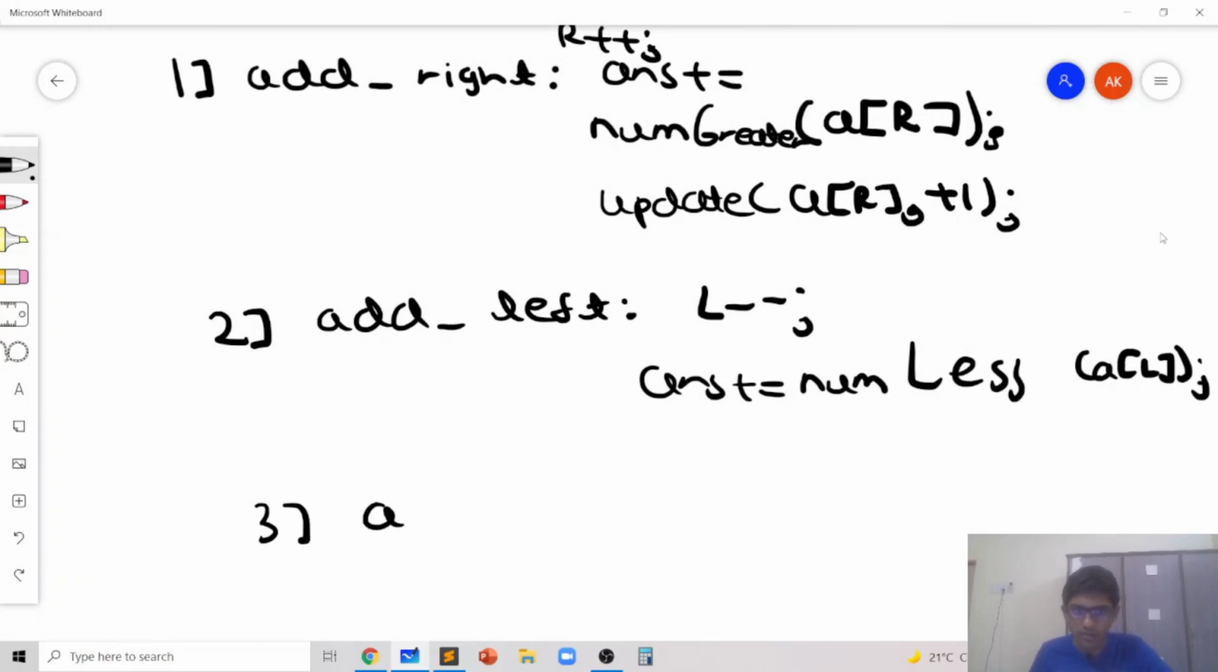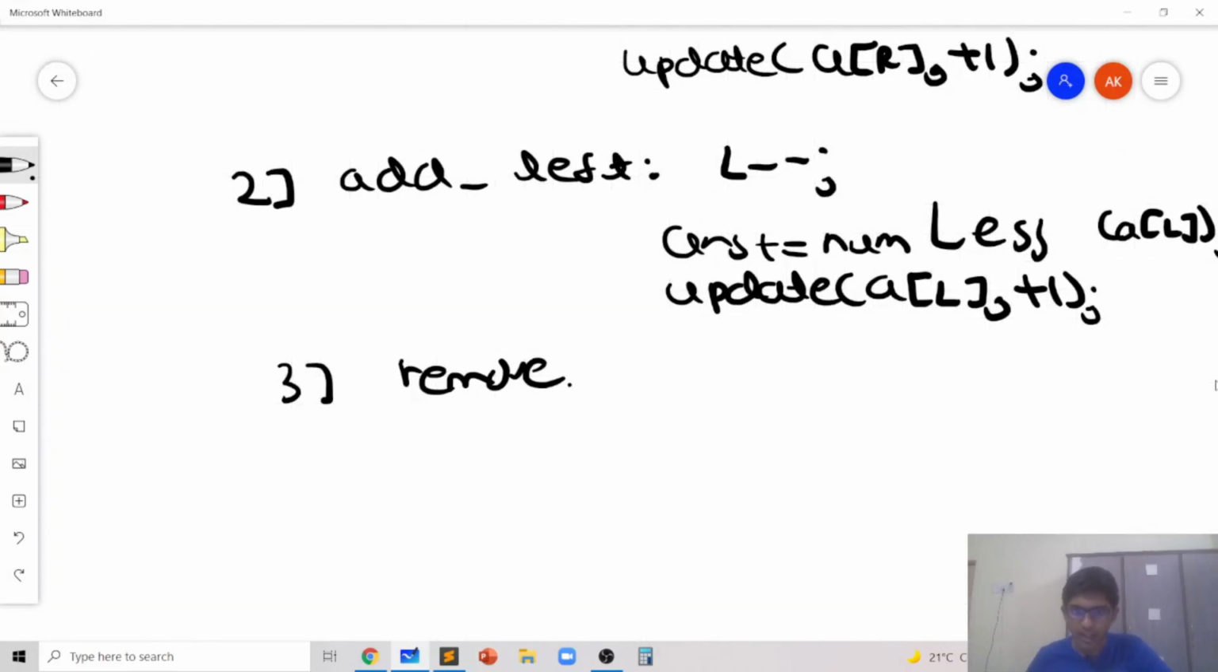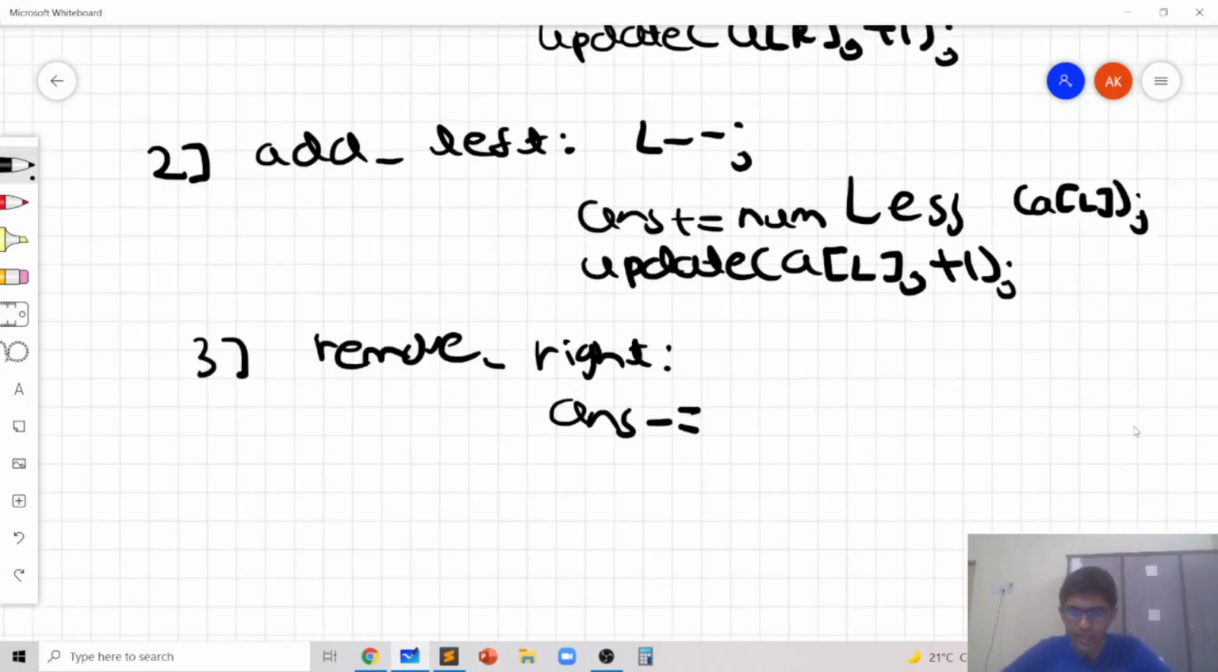Then the third operation which we need to do is again an update of AL by plus 1, and notice that in the update, I update the number of elements in the binary index tree also. So I do total plus plus also. That's why I'm not writing it explicitly. Now in a remove, let's say we are doing remove right, I do again total minus minus, and I basically decrease the pointer of R, and the answer will also decrease by the contribution of AR.